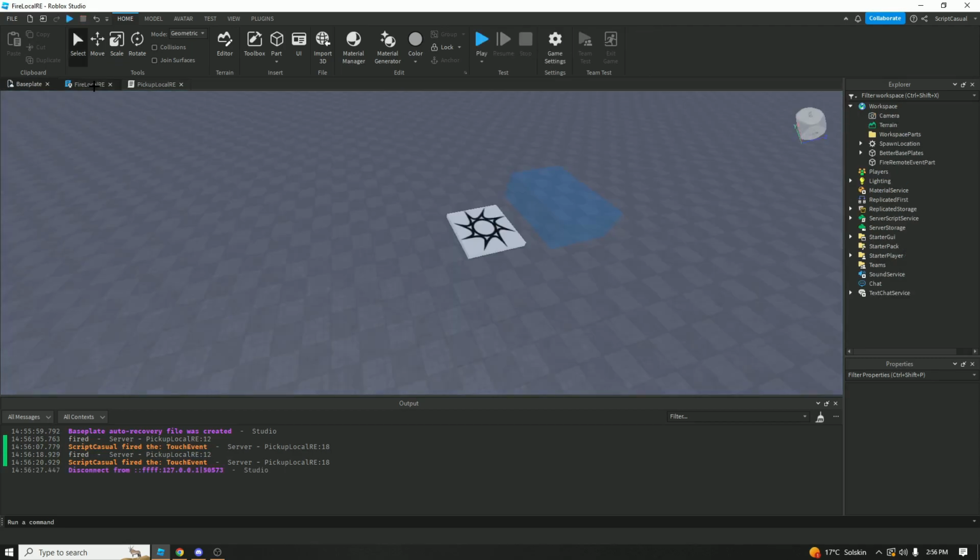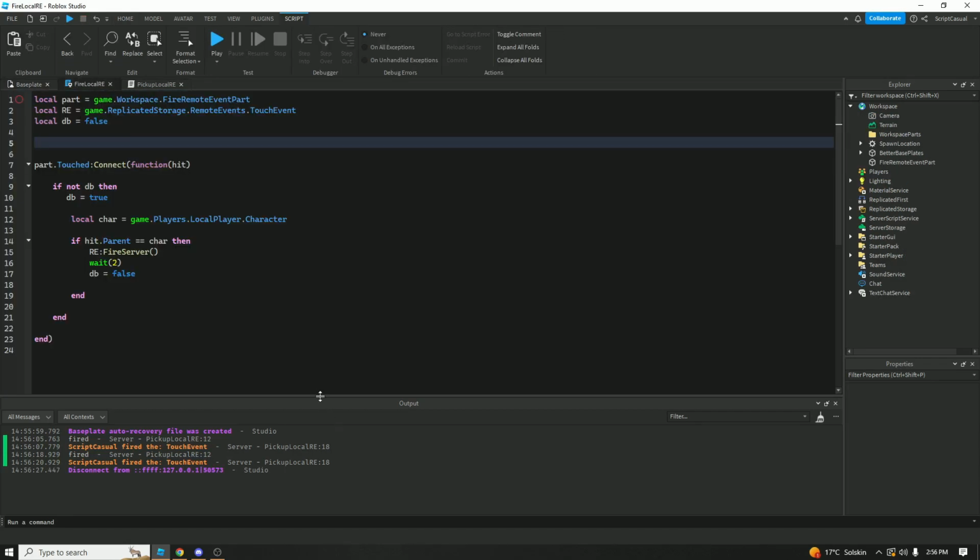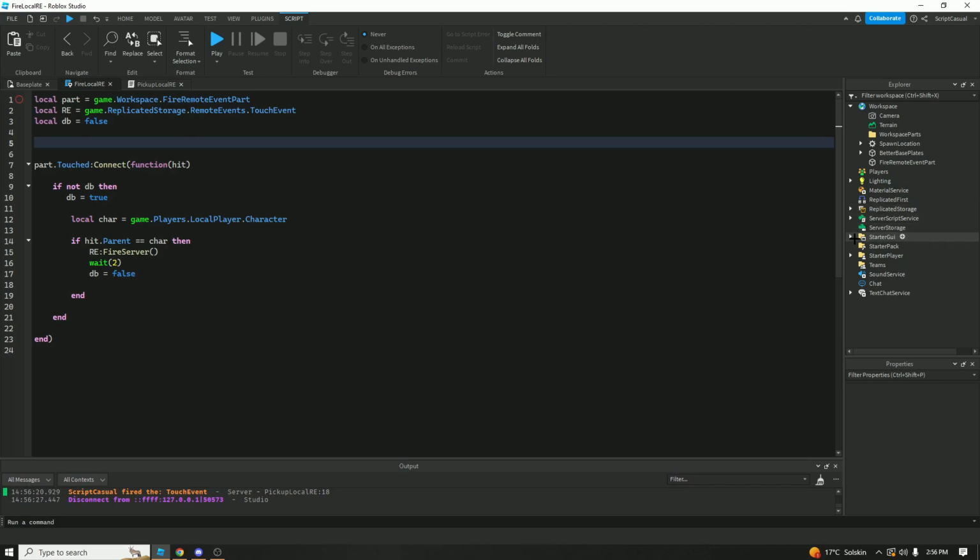So how we go about coding this is you make a new local script and place it in the storage UI, and you can call it whatever. I called mine fire local RE, and RE stands for remote event. So fire the local remote event, and then you make a server script in server script service, and I call this pick up the local RE. As I explained before, we fire it and then we pick it up on the server in this case.